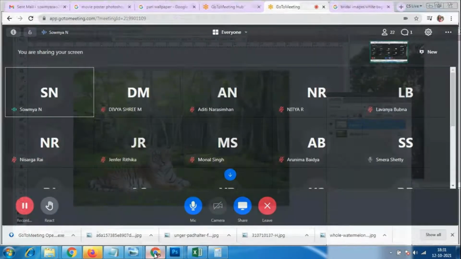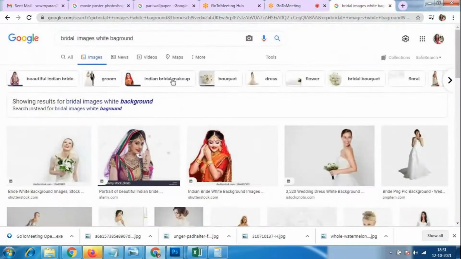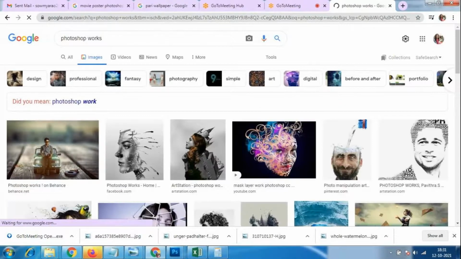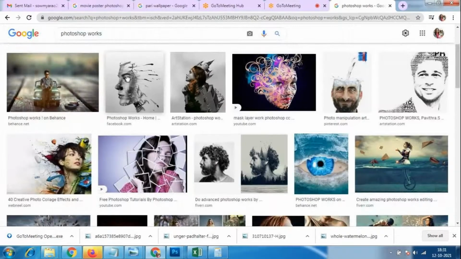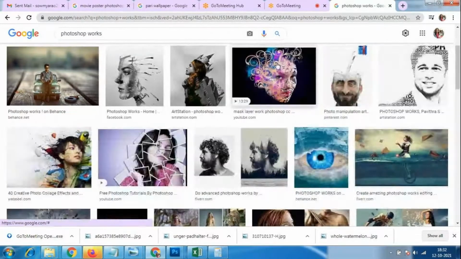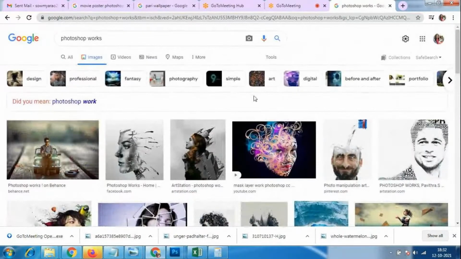Okay, so just for the reference, here you'll go to Photoshop works. You can see many creative works with Photoshop. These are very creative works. You can think about this kind of works. Look here, in this kind of work we have to cut the head and make it like this. These are very creative works, collage works and all those things. So we can make different kinds of works over here.